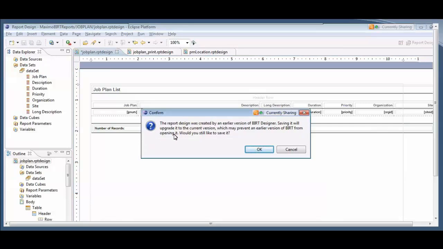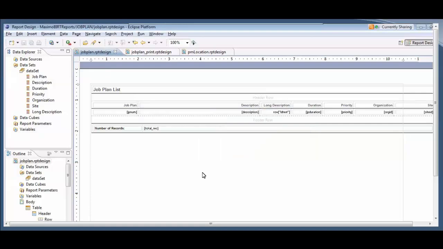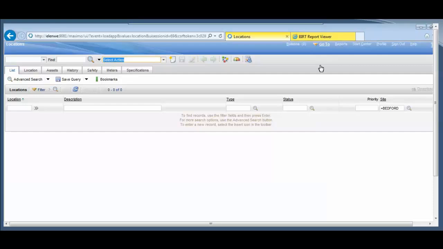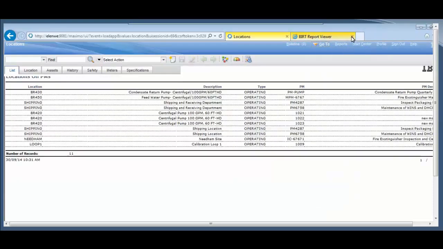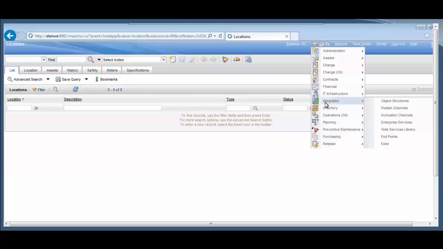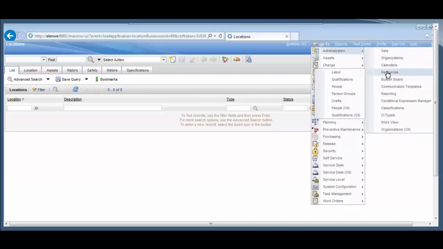and because this report was created in an earlier version, it will give you a warning, and then we can just click OK. It will upgrade the report to the current version. So just click OK there. And now we import this report into Maximo. So we can close that one and go back to our report administration application.